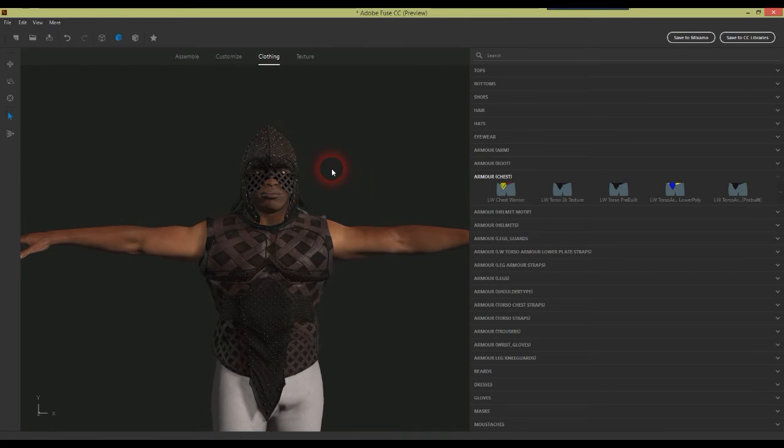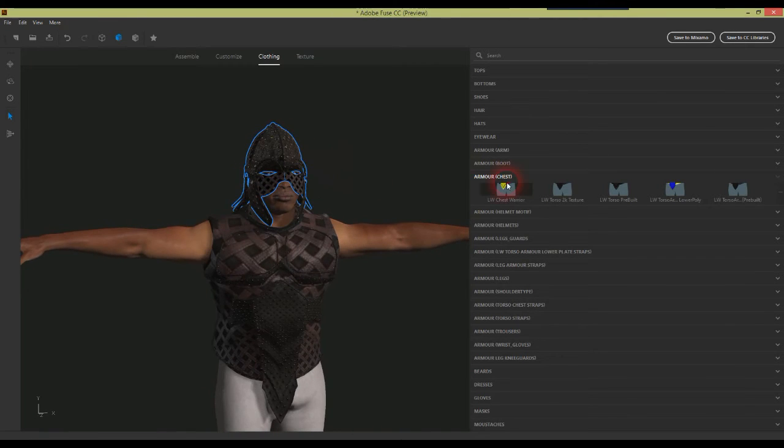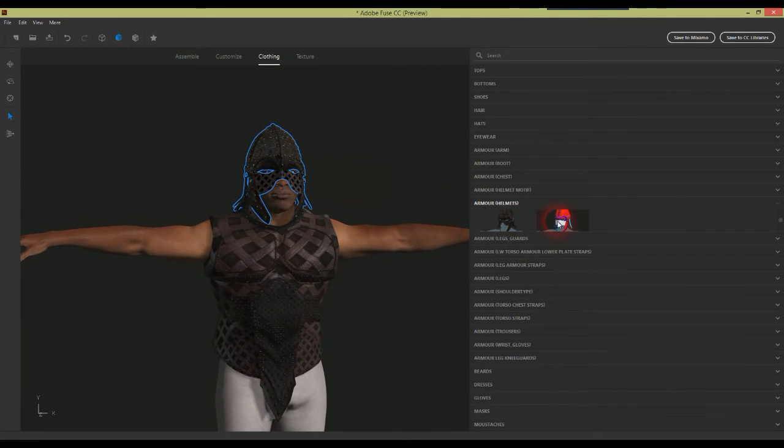Now if we want to swap over our helmet, there's two ways we can do this. Either select it and delete, or simply come into armour helmet, and I'll demonstrate how the items are replaced. Let's select this one here, and you'll see it'll remove in a moment and the new piece added.